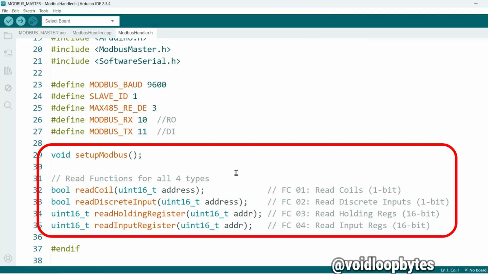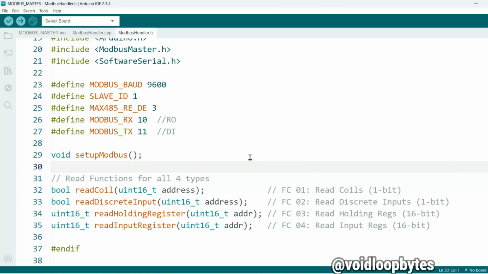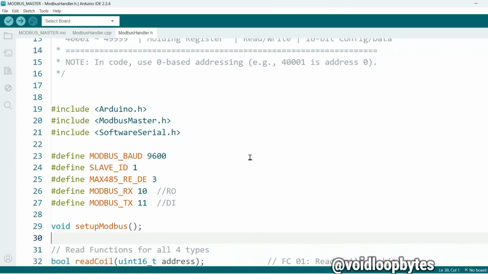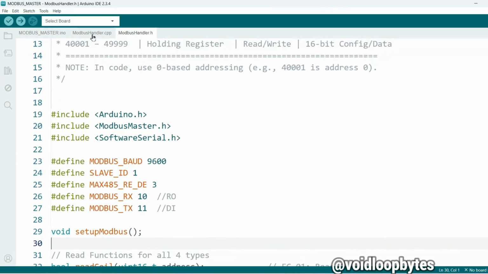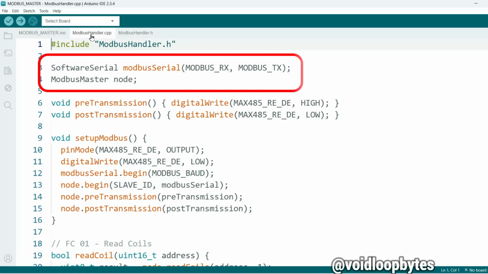Each function is clearly commented with its function code and data type, making the code very easy to understand and reuse. Now let us look at the modbus_handler.cpp, where all the functions are actually implemented. At the top, we create two objects: a software serial object called modbusSerial on the Modbus RX and Modbus TX pins, and a ModbusMaster object called node.